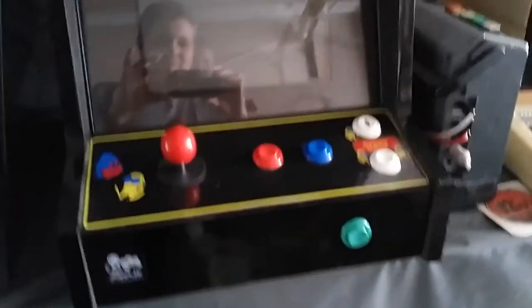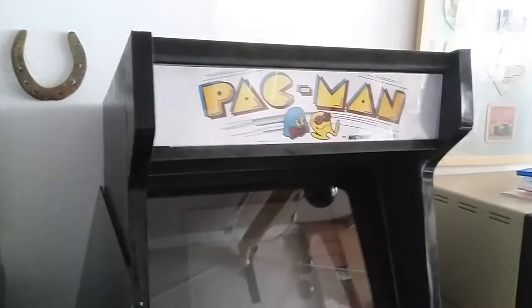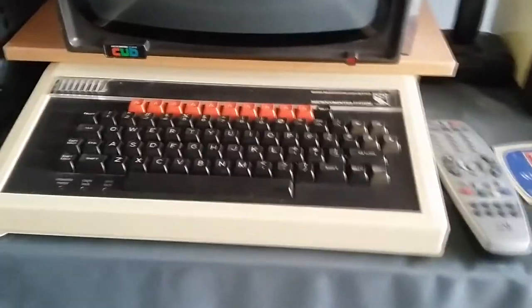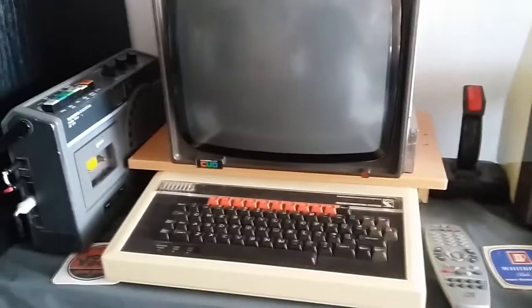Then there's the homemade arcade machine, which has a JAMMA board in it and a Philips CRT television set for the monitor, which is really good quality. We've got the BBC Model B hooked up to its original Cub TTL monitor, which is TTL, like a digital RGB. Again, stunning quality off this thing.